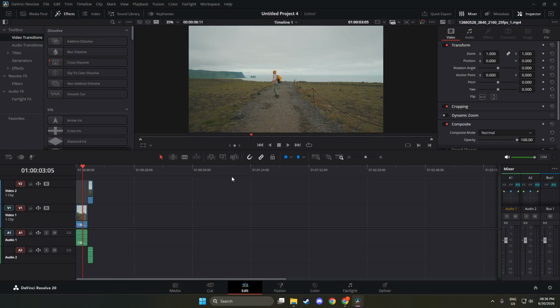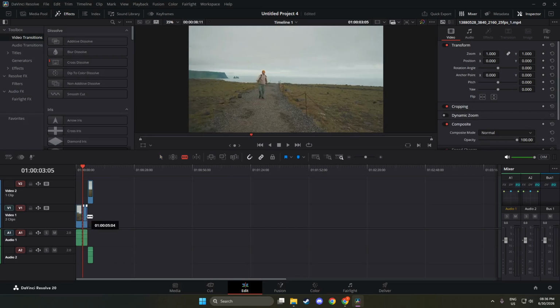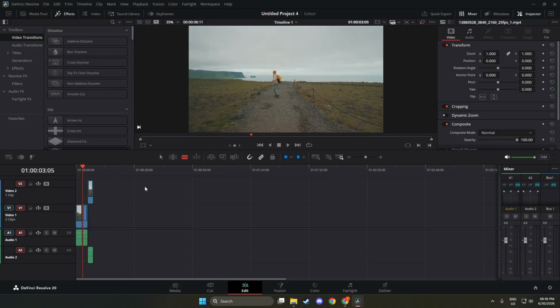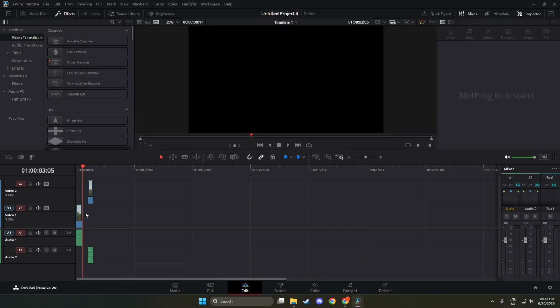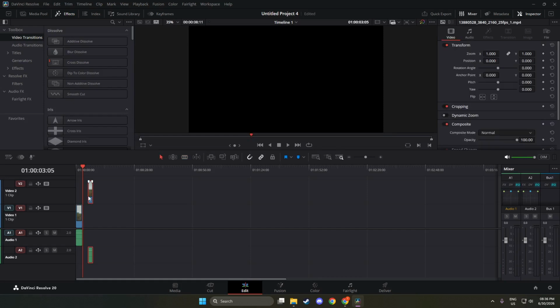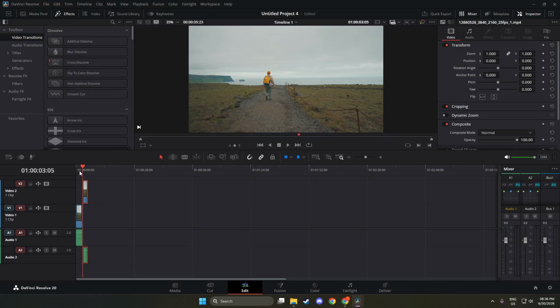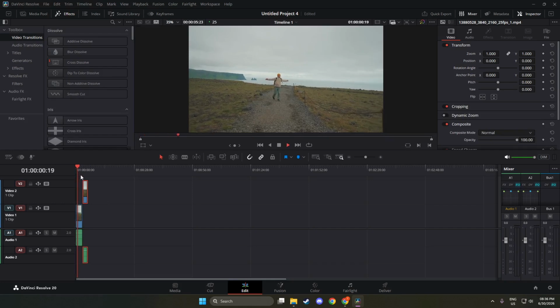In summary, cutting clips in DaVinci Resolve is a straightforward process that greatly enhances your editing capabilities. Remember to position your playhead accurately, select the right clip, and use the shortcut keys effectively. You now have the tools to make precise edits that can elevate the quality of your video projects. With practice, these steps will become second nature, allowing you to focus on your creative storytelling.